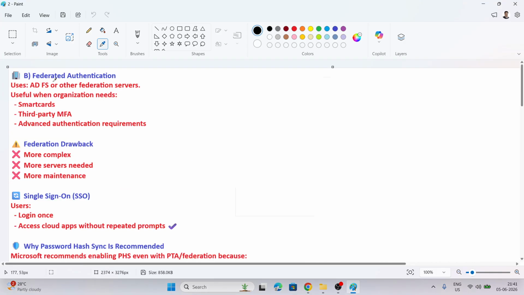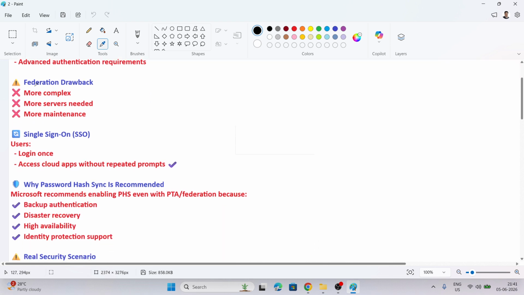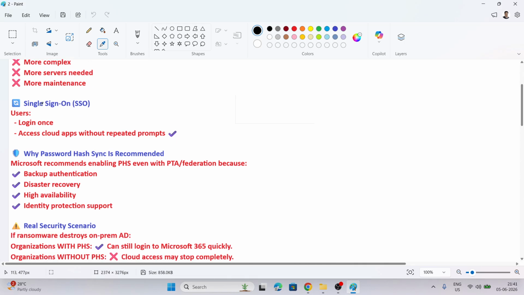Then federated authentication uses ADFS or other federation servers. Useful when an organization needs smart cards, third-party MFA, or advanced authentication methods. These are the drawbacks for federation: it's more complex, needs more servers, and requires more maintenance. Single sign-on means users log in once and access cloud apps without repeated prompts.